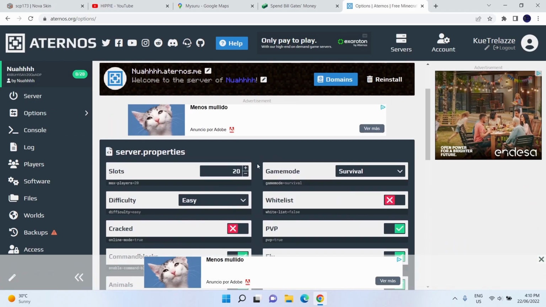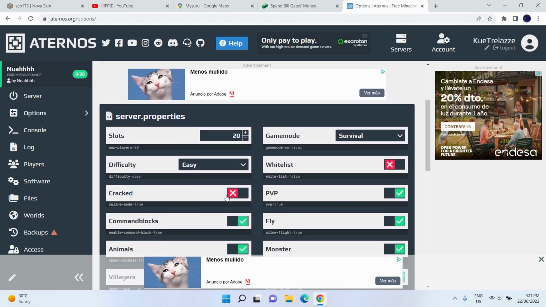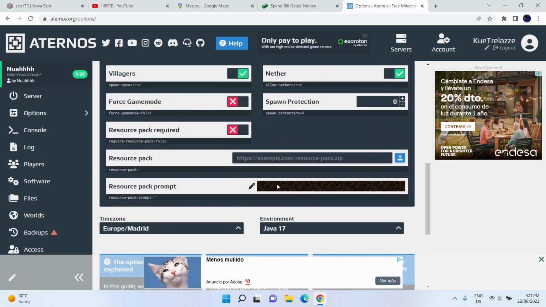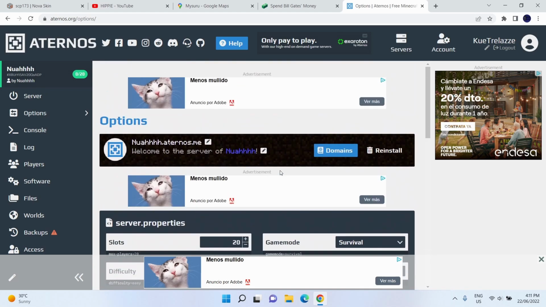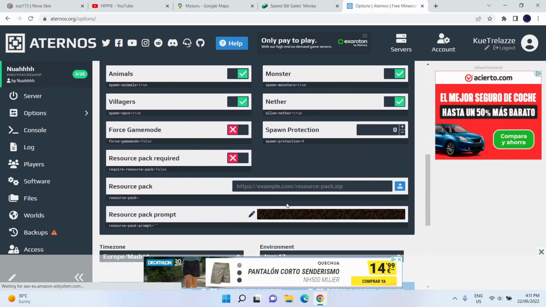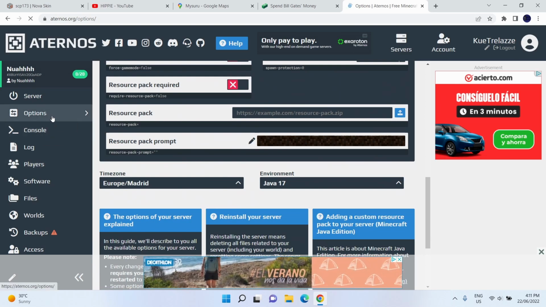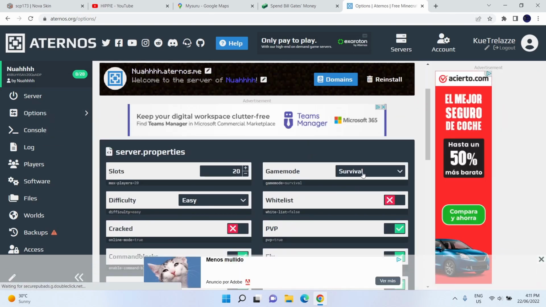Here you can change slots. You can change how many slots there are, and you can make it cracked for those cracked users, and then the cracked users can join. And here are basically all the settings. And what I'm trying to show you is, for example, how you want to make it hardcore. So I'm going to show you right now how to make it hardcore.